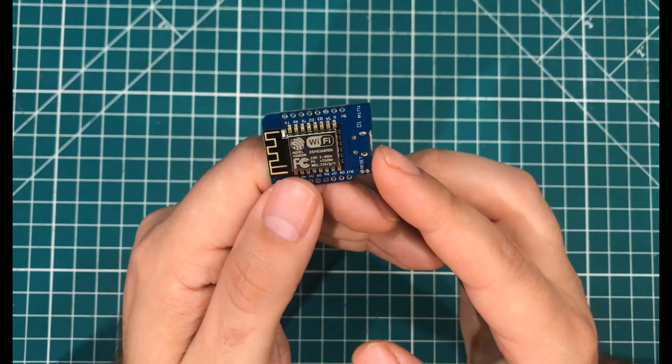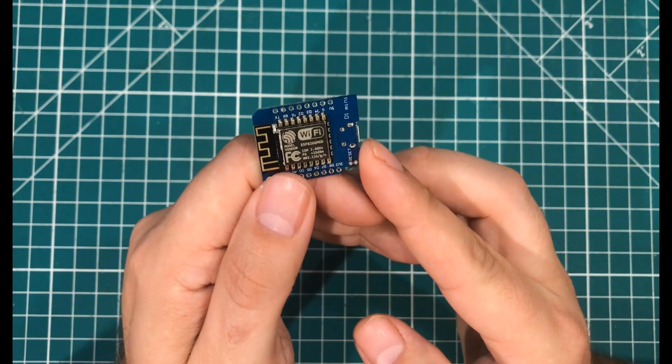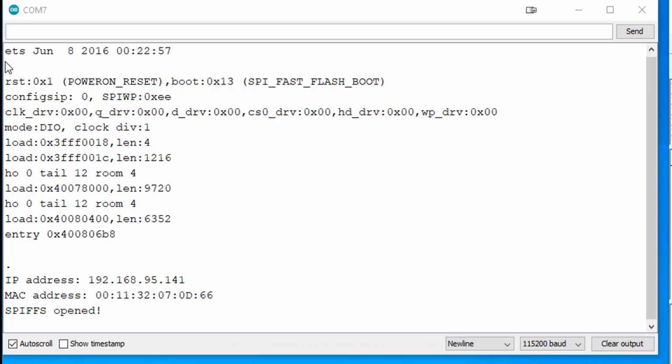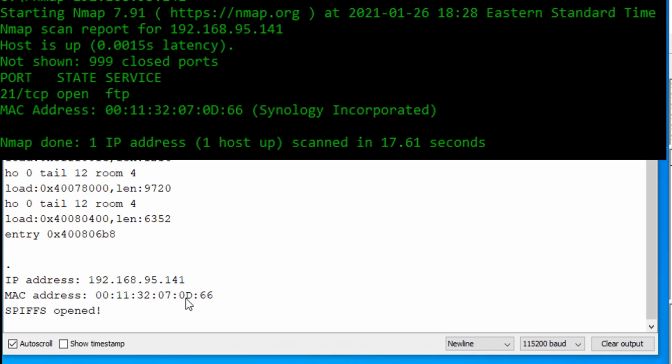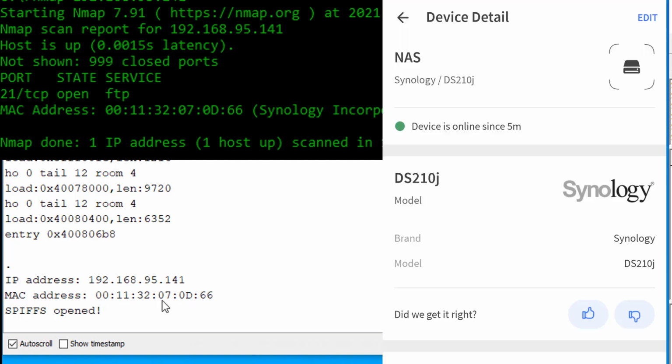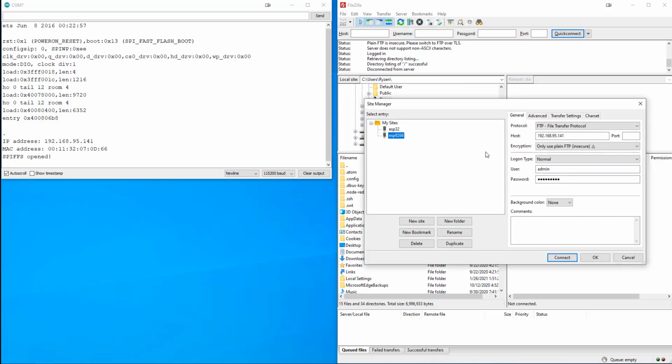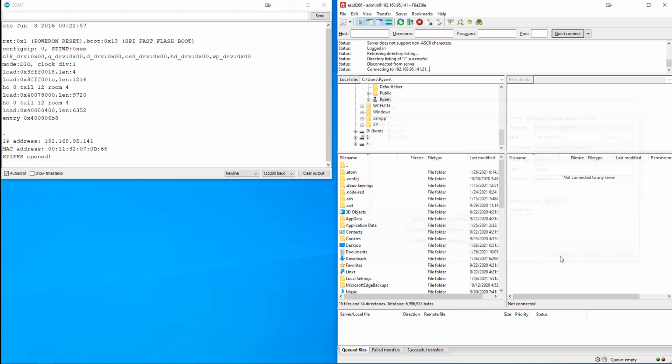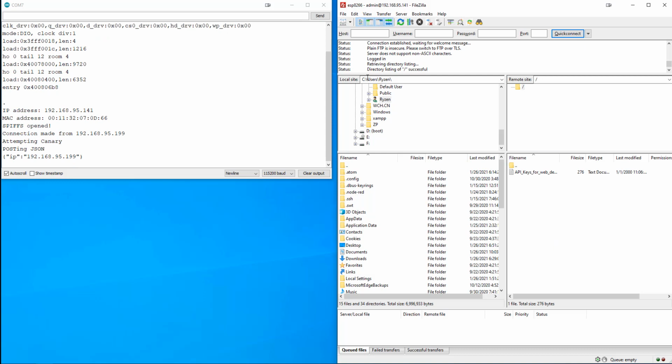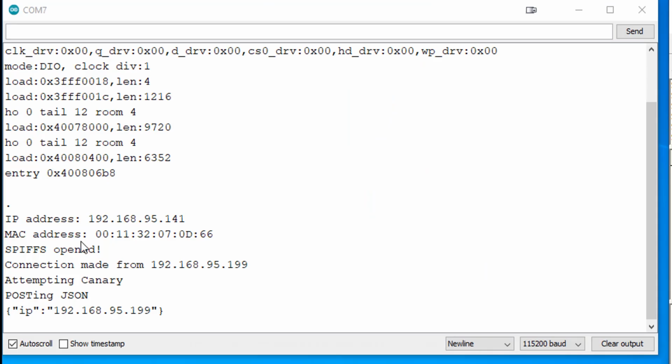So before we get into all the nitty gritty about building the thing, let me show you the thing in action. So I've powered up the ESP board and I'm presented with the IP address and the MAC address. If I were to do a port scan of my network, this thing would actually just show up as a Synology and show me that port 21 is open because it's an FTP server. So I'm going to go ahead and connect to it like it's an FTP server, and I'm going to put in admin and whatever password I want and hit connect, and you'll see that we've actually connected to the FTP server.